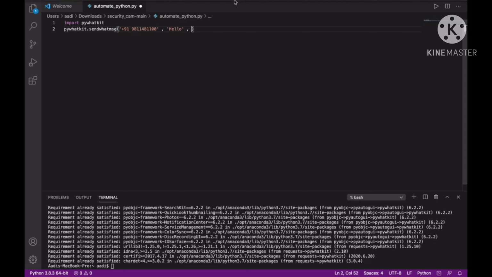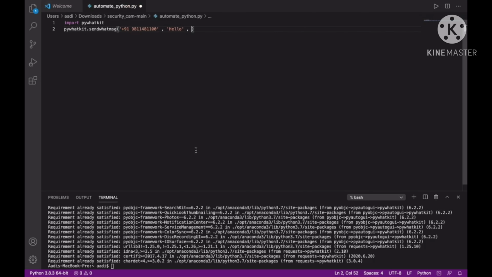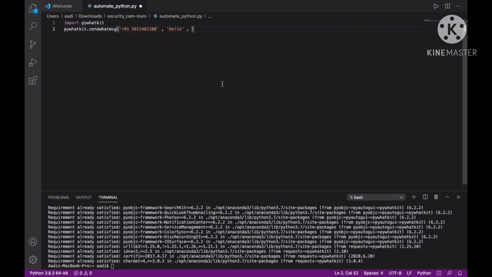The third argument is the time. We have to write the time at which we want to send hello to this number. Right now it is 9:31, as you can see, and I think we should send it at 9:35. We have to write it in 24-hour clock format. So I will write 21, that is 24-hour clock format for 9 o'clock in the evening. Then after that I'll specify the minutes, that is 35.